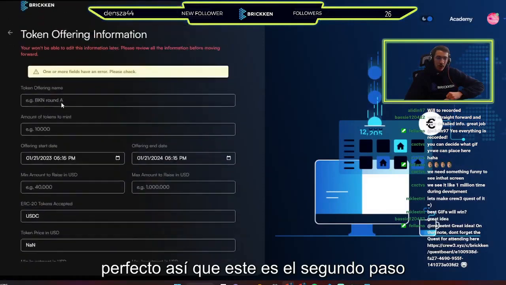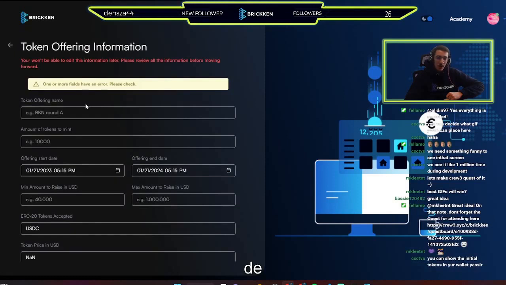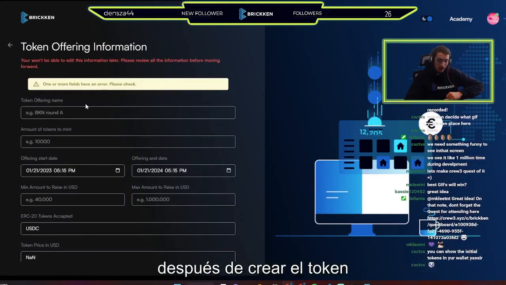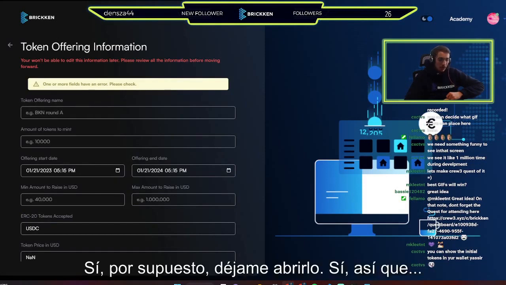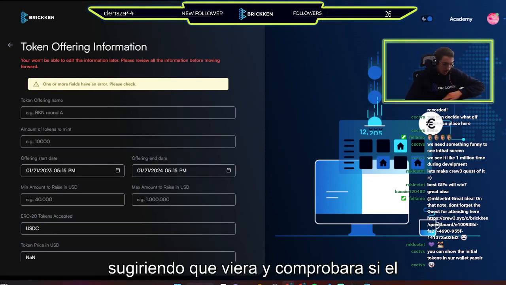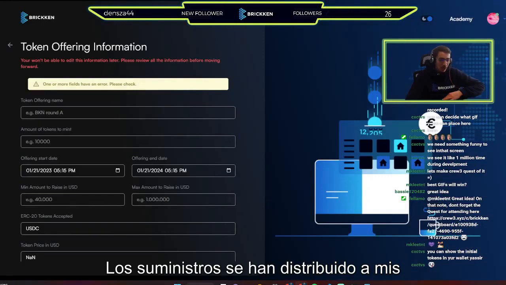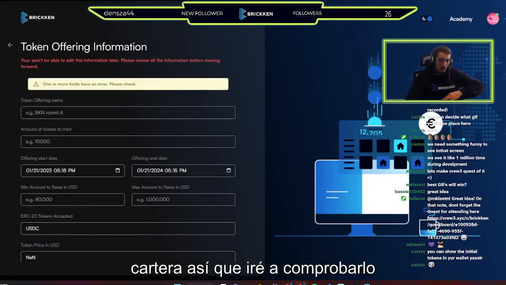Perfect. So this is the second step after creating the token. Yes, of course. Let me open it up. Yes, so Felipe is suggesting that I show and check if the initial token supply has been distributed to my wallet. So I will go and check it out from that wallet.